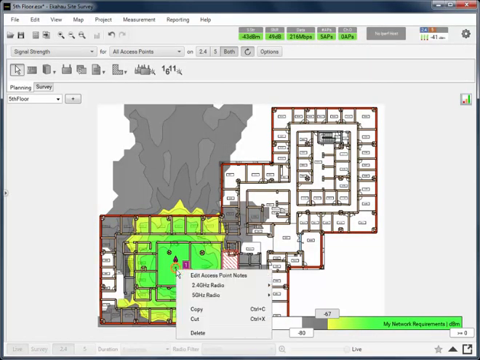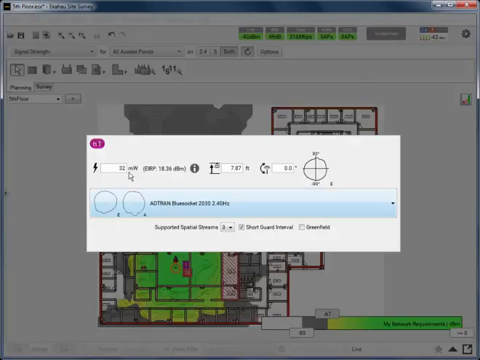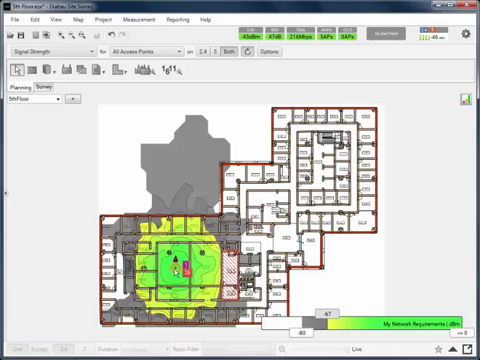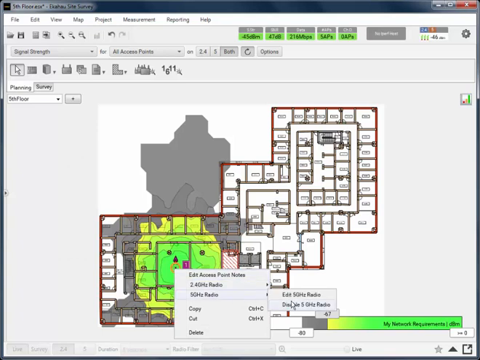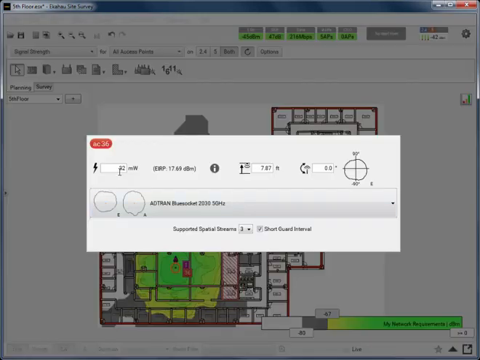Now let's edit the AP. I want to edit the 2.4 radio. And we'll change the power of the 2.4 radio to 4 milliwatts. And then let's repeat that for the 5 gigahertz radio. I want the 5 gigahertz power at 13 milliwatts.